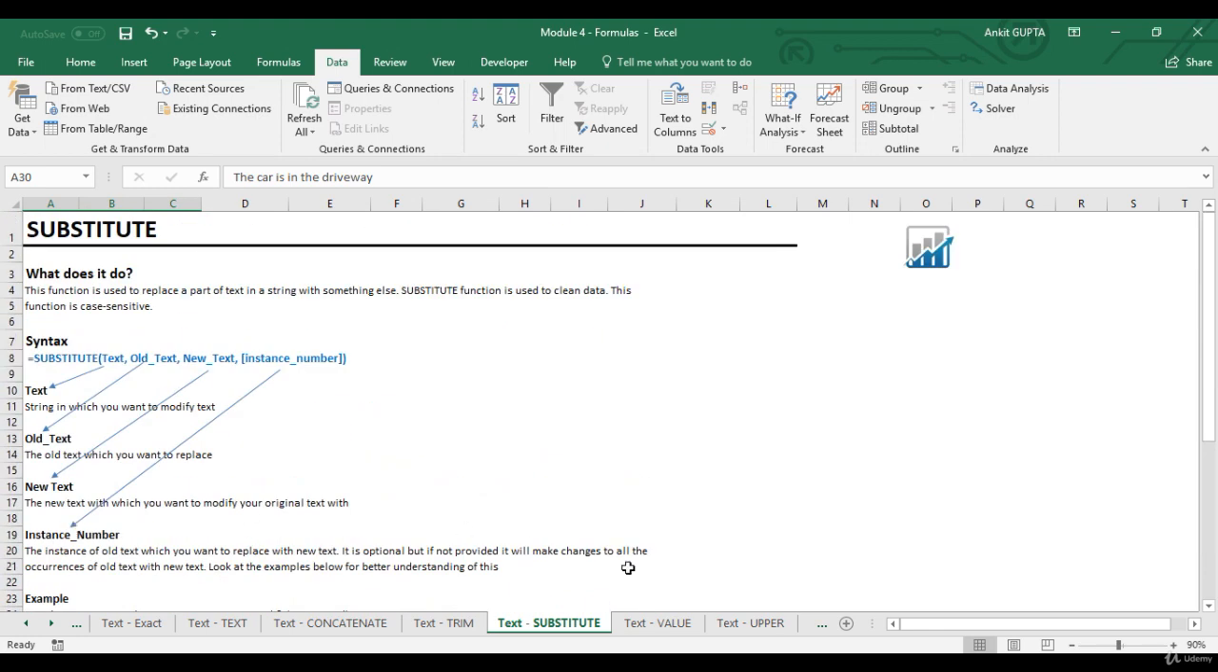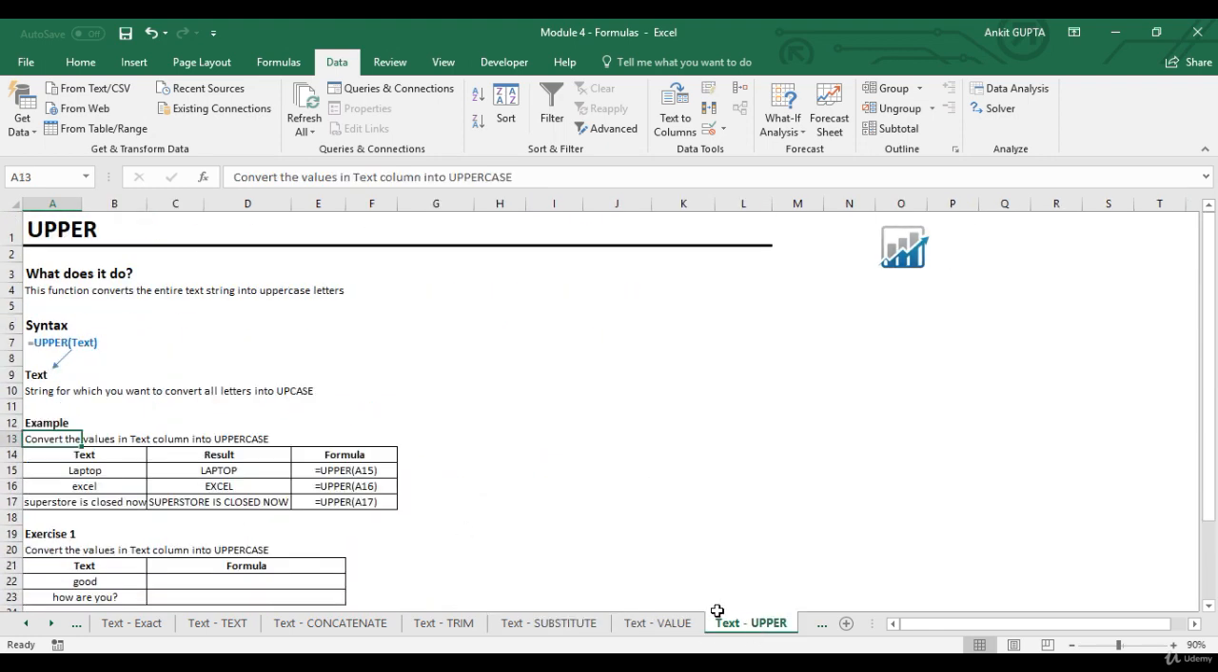The next one is text upper. As the name suggests, it converts the entire text string into uppercase. So I've got upper and then just pass on the cell location. If I've got laptop over here, I want to change it to laptop with all capital letters, so I'll just use upper and pass on the cell location. Similarly, if I've got Excel, I want to convert it into Excel with all caps, just use the upper function. So that is all on upper.